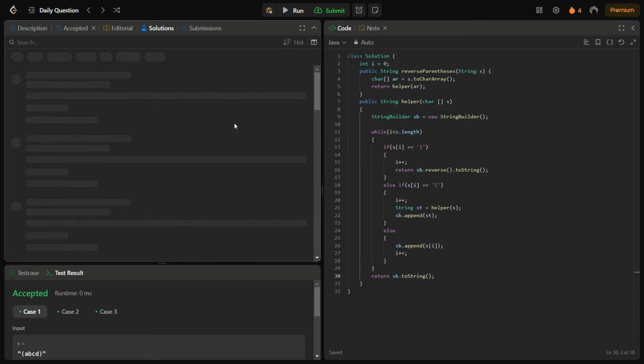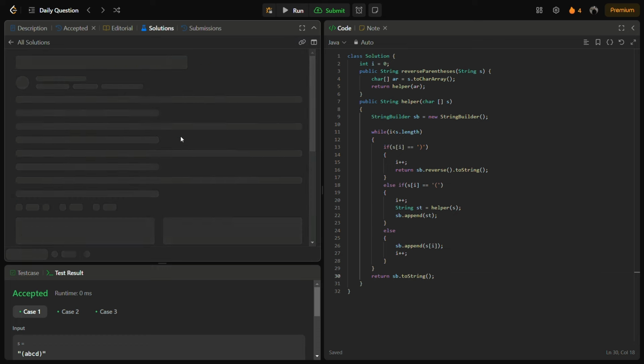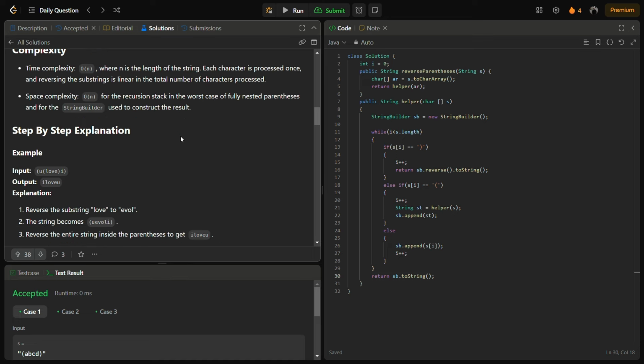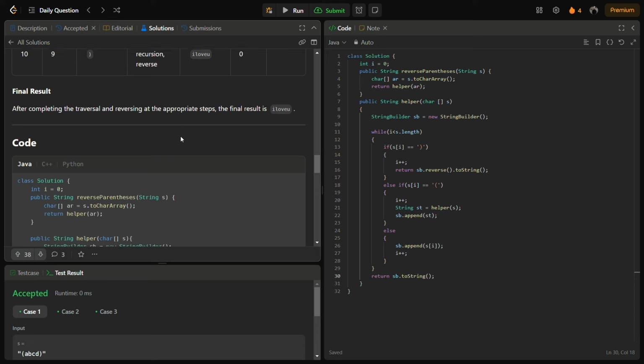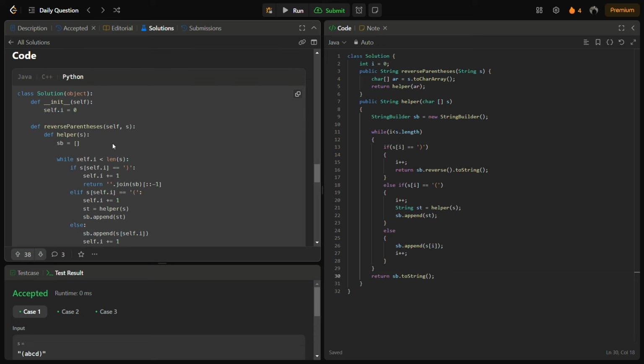You can also check the C++ and Python solution by going into the solutions panel and checking this one. This is my solution. Here you can find the intuition, approach, complexity, step-by-step explanation, and the code in Java, C++, and Python.